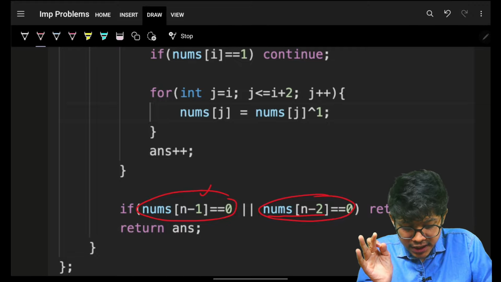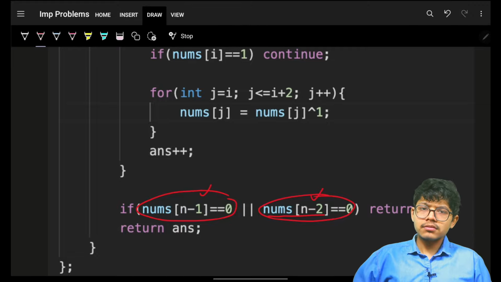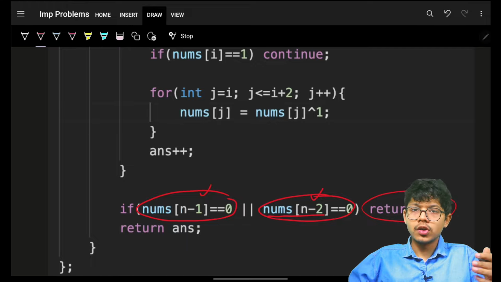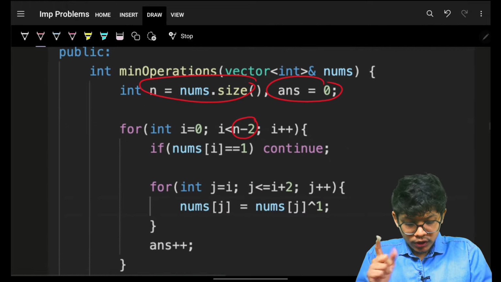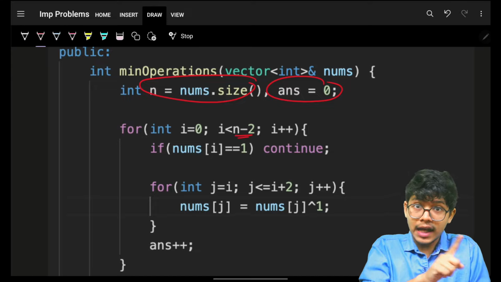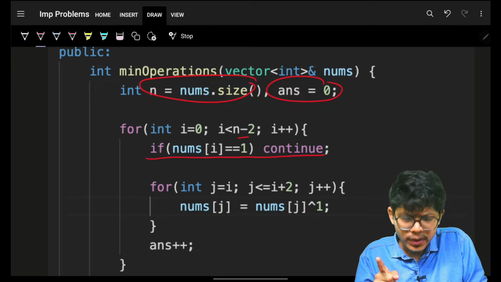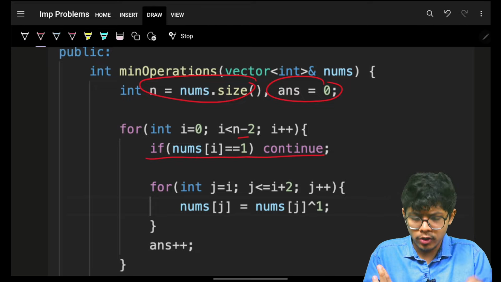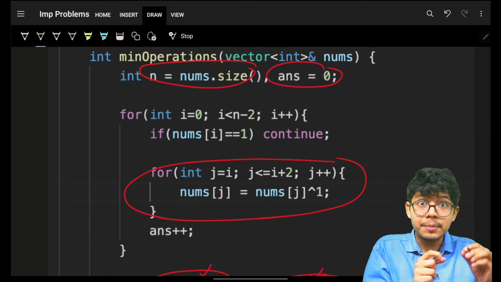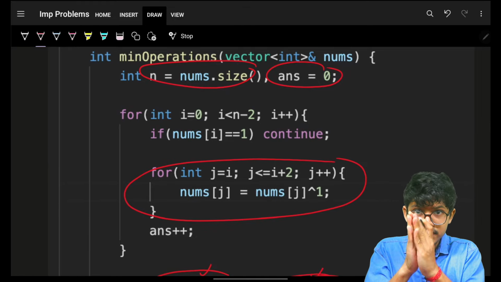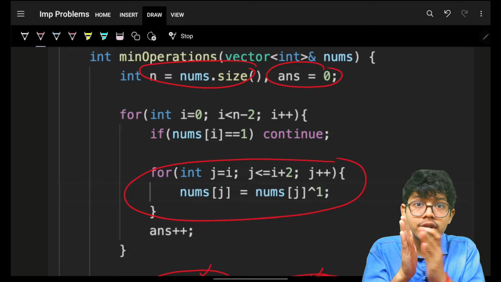If they are 0 in the end, the answer is -1. I was not able to modify them. So what I did, I went up till the last third element. I checked if it is 1, simply continue. I don't want to worry about it. If it is a 0, then flip the next, which means flip these 3 consecutive numbers.